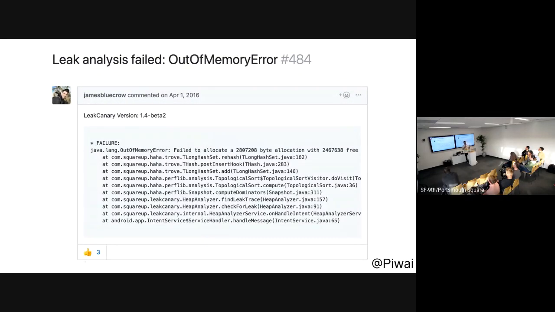So LeakCanary would crash trying to analyze the memory because it was parsing an entire memory heap dump, which is a lot of information. And the code that was doing that was actually extracted from Android Studio. It's the same thing that you run when you run the profiler in Android Studio. So I extracted that and turned that into a library.